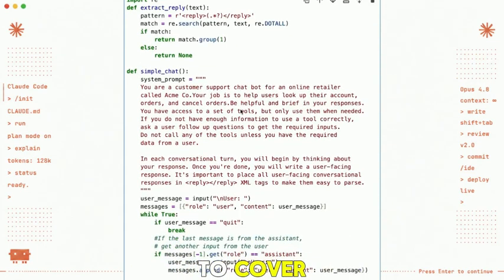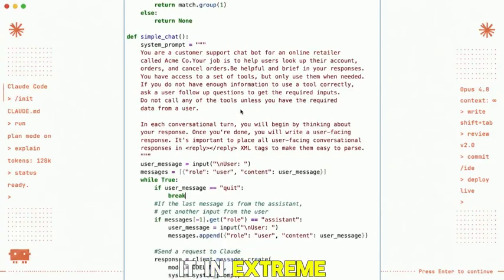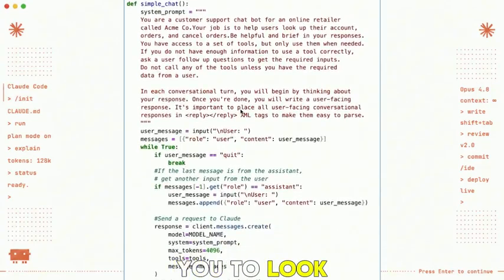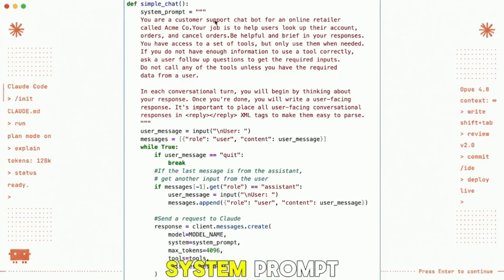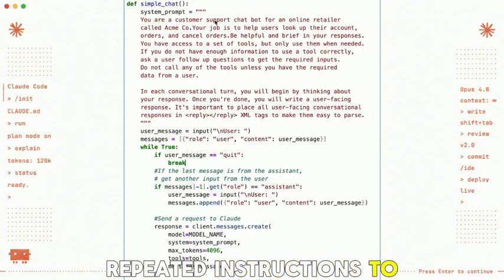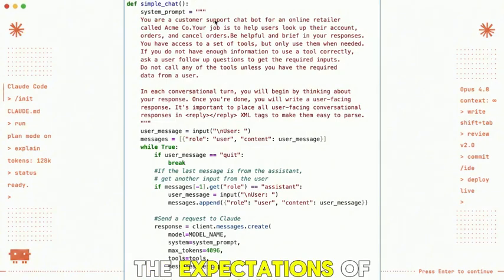There's a lot to cover. You don't need to go over it in extreme detail. It's there for you to look at on your own. But this is the core functionality, this function called simple chat. It uses a system prompt, which is a way to provide repeated instructions to set the role, to sort of set the expectations of the model.